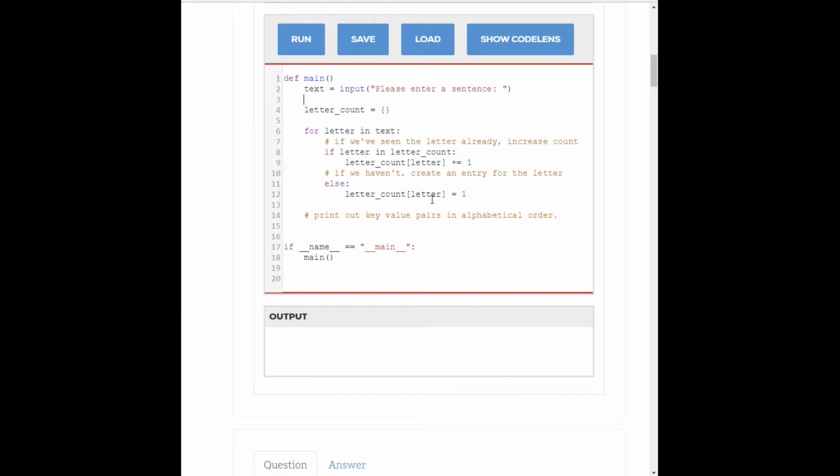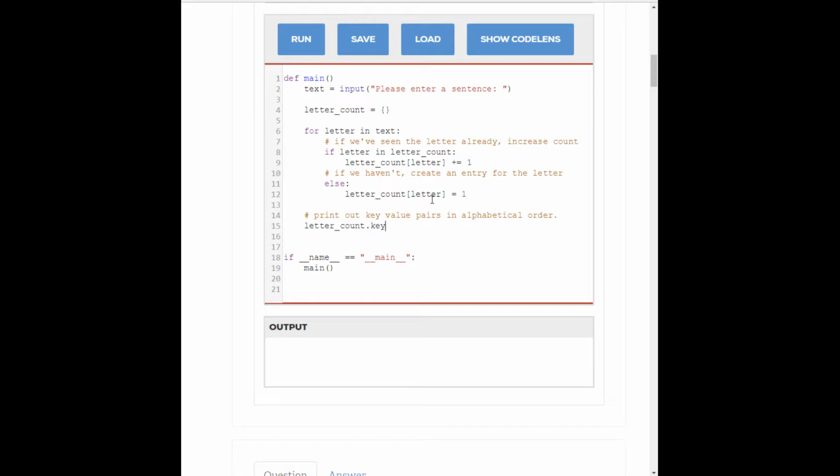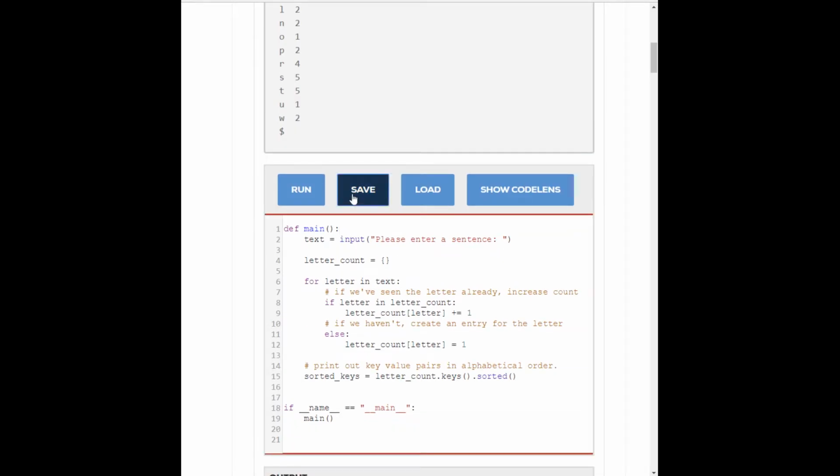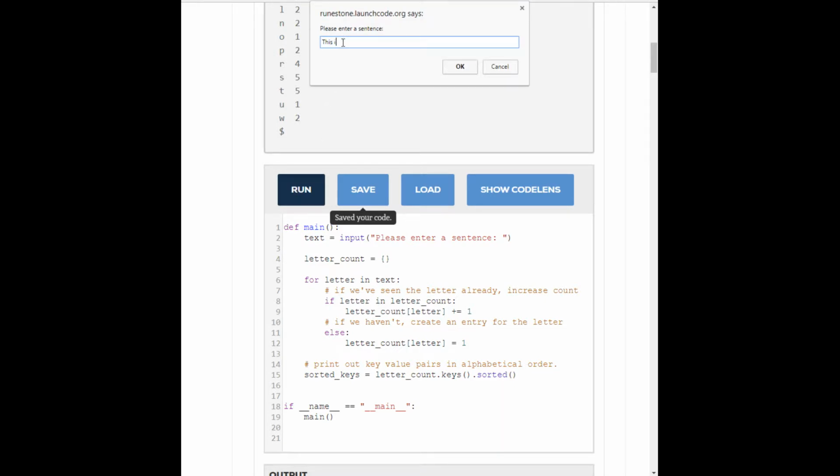However, because we can grab their keys in a list in the form of dot keys, so in this case, we can grab letter count dot keys. This is going to return a list of the keys, and we can sort a list. So if we do sorted keys equals letter count dot keys dot sort, you can chain method calls like this. So letter count dot keys, and I'm going to call sorted actually, is going to return the sorted keys. So let me save this and run this just in case, see if it errors out. We have bad input on line 1. I forgot my colon. Please enter a sentence. This is a sentence.